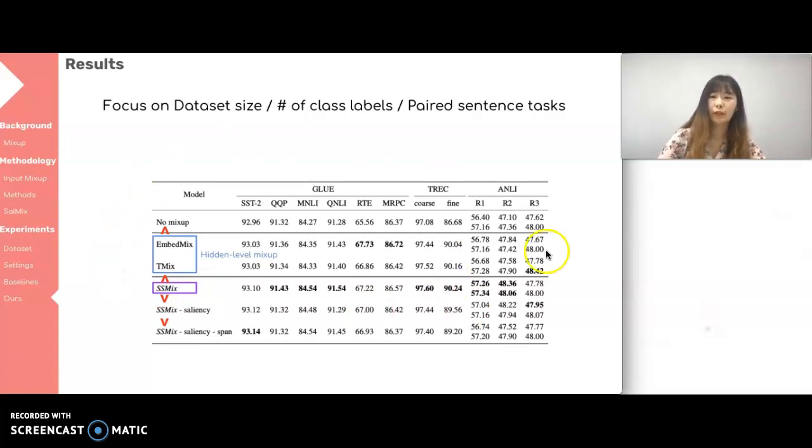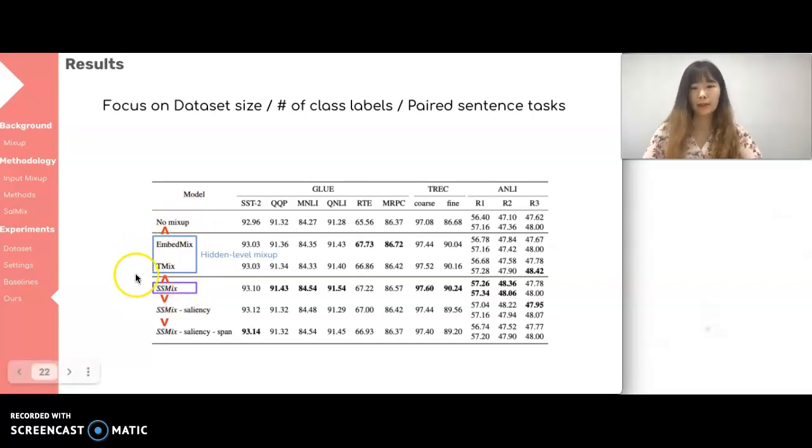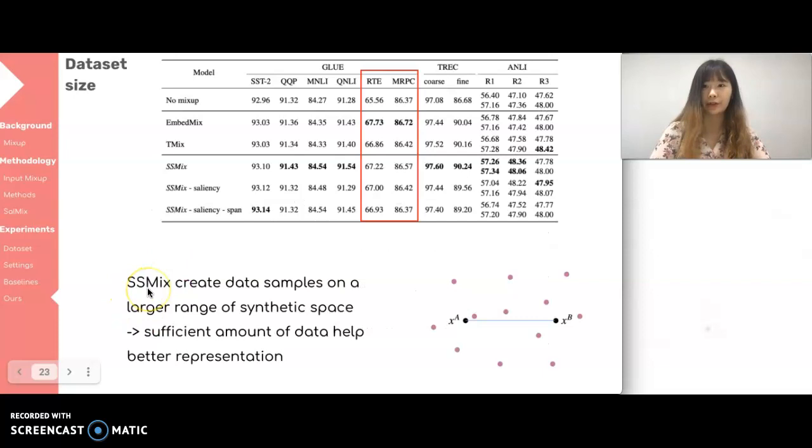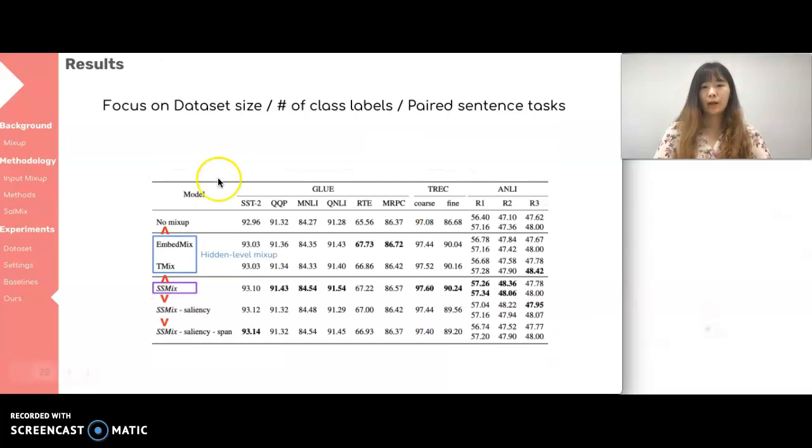Overall, we can see that applying mix-up is better than no mix-up, and applying SSMix is better than applying hidden level mix-ups, and the performance increases as we add the span length restriction and add the saliency scores. We additionally analyzed our method's results by dataset size, number of class labels, and paired sentence tasks.